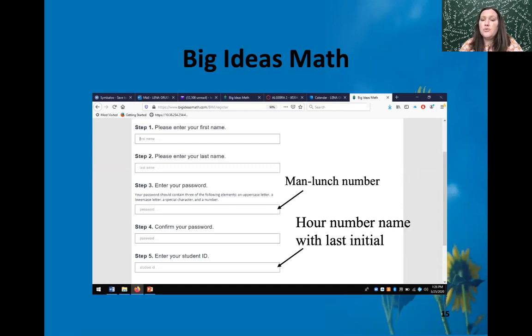And then for your student ID, I want your hour number, your first name, and your last initial, okay? That way it separates it out for me a little bit. So don't use your actual student ID number.